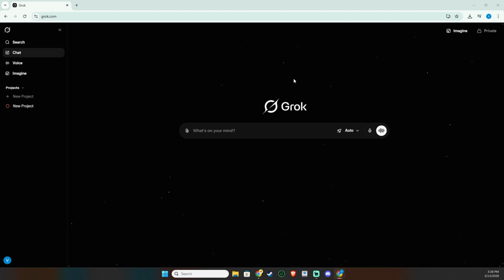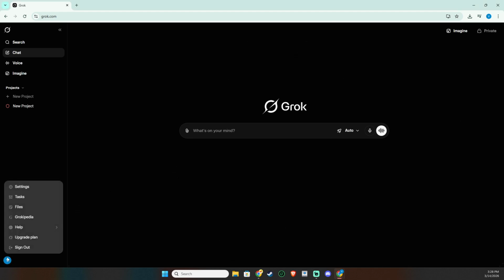Next, look to the bottom left of the screen and click your icon. This icon is typically your profile picture or a simple avatar. Clicking it opens your account menu, which is where Grok keeps all your personal options and preferences. If your window is small, the icon might be compact. Hovering over it can help reveal the label.